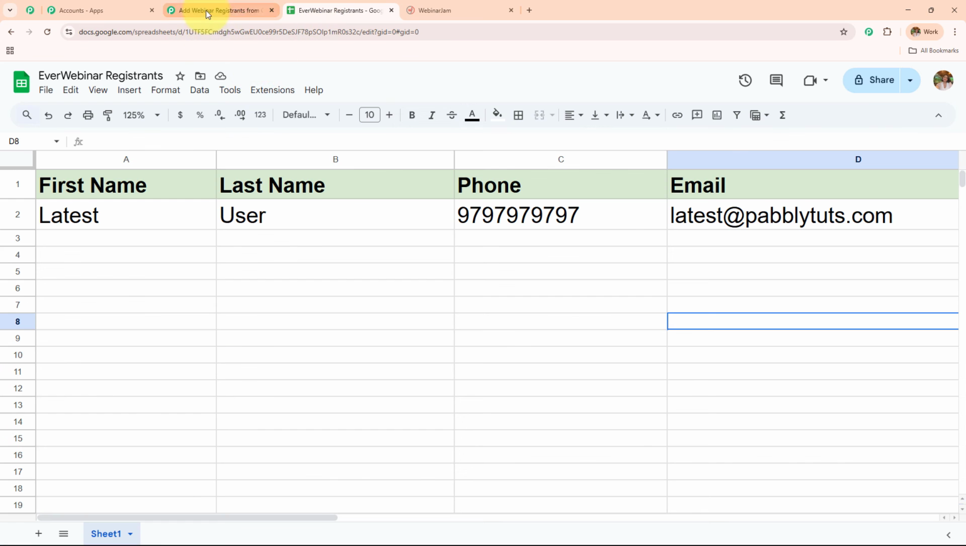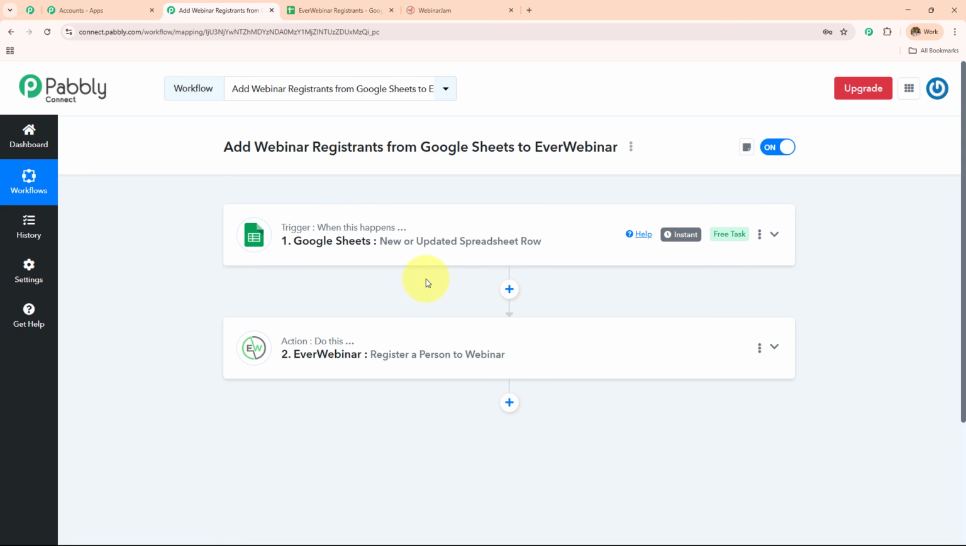Now to summarize, we took Google Sheets as a trigger application where we made a connection with Pabbly Connect. We entered the details and received that response here in this workflow. Then we moved towards the next step where we wanted to create a registrant in EverWebinar. So we took our action application as that, made a connection with it, and successfully executed this workflow. So this is how this automation workflow is going to run. And here we have successfully created automation between Google Sheets and EverWebinar with the help of Pabbly Connect.